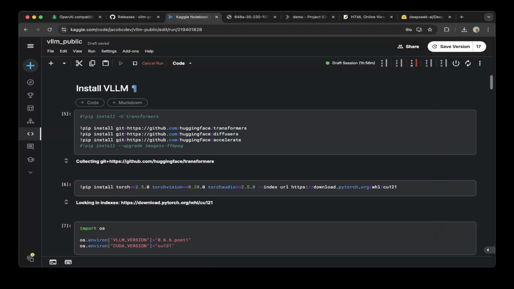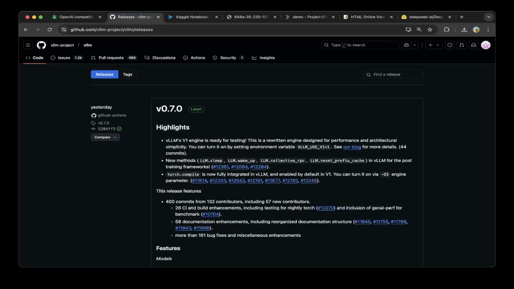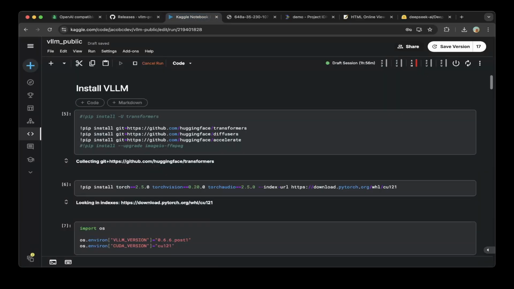So in order to use DeepSeek R1 on Kaggle for free, first we have to install vLLM. vLLM is a state-of-the-art inferencing service. We're going to use vLLM for distributed inferencing. We have another tutorial showing how to install vLLM, but in this video, we're going to go through that again, and hopefully that helps.